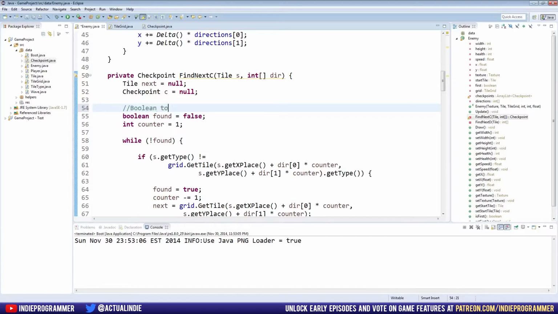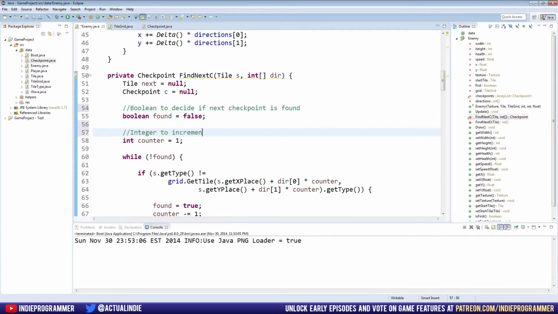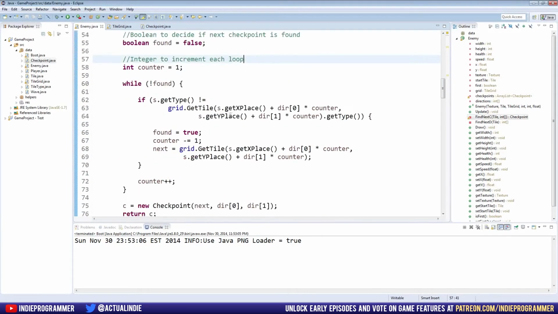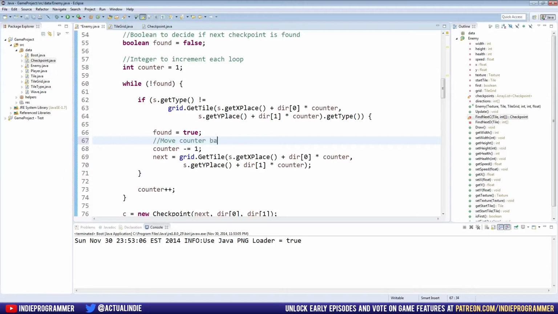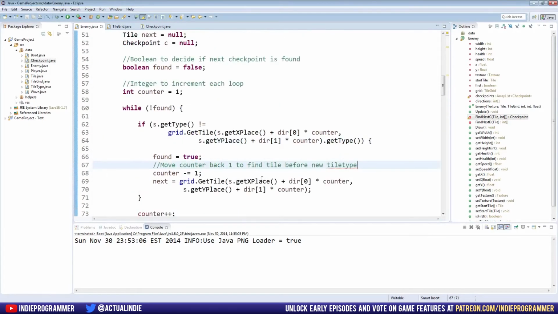So let's see, Boolean. I'm gonna try to word this before. I don't know, you guys can word that however you want, but we're pretty much moving the counter back in order to find the tile right before the next tile type. I think that should work.